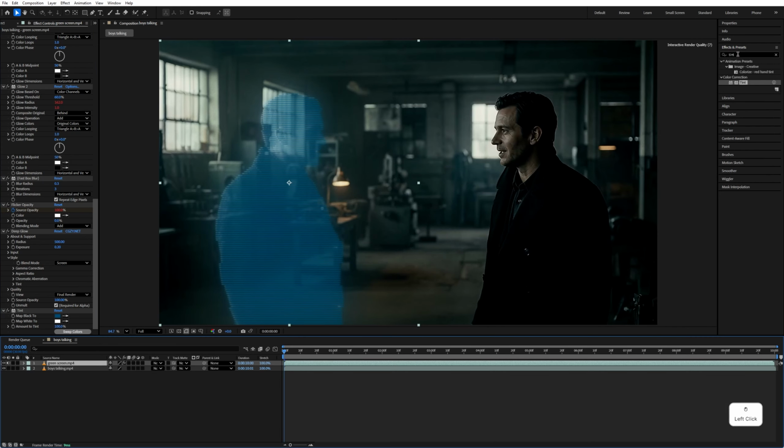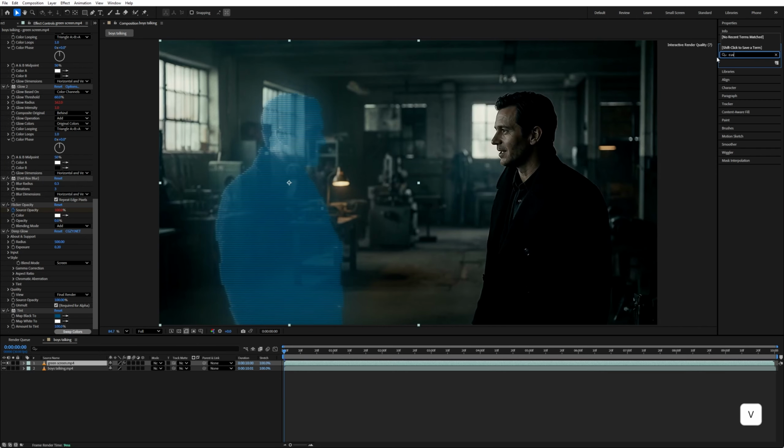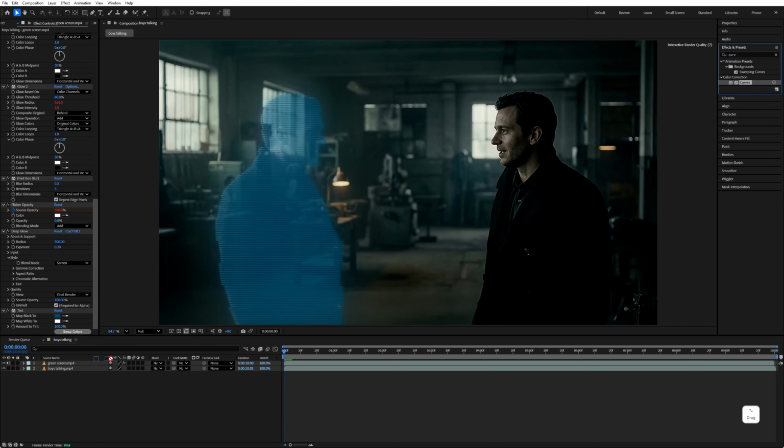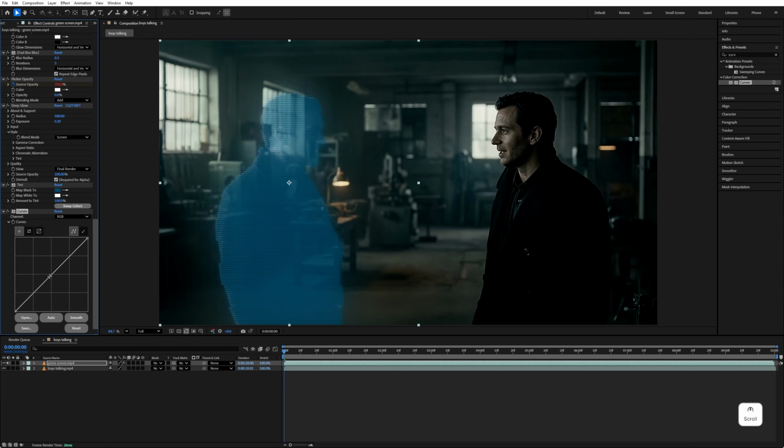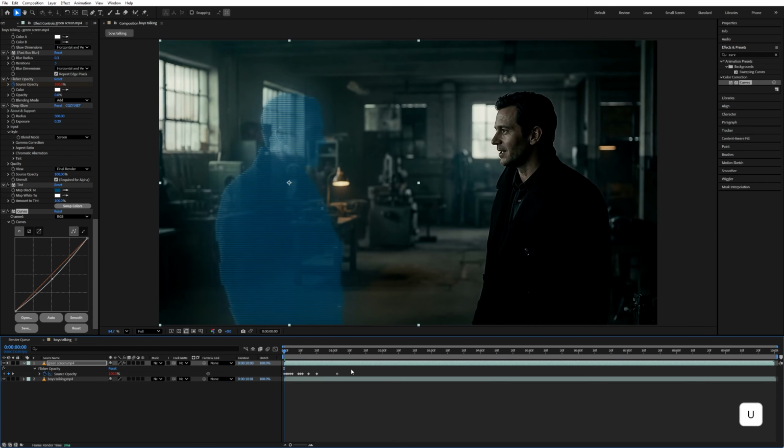Now go to the Effects and Presets panel again and search Curves and apply it, and I will decrease the graph a little bit down like this and press U, select all of these keyframes and move them to the right side. So I'm going to move it to these 7 seconds here.